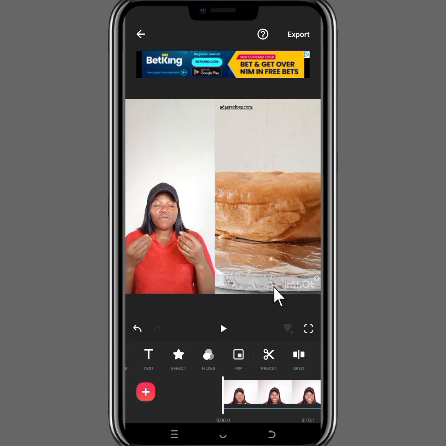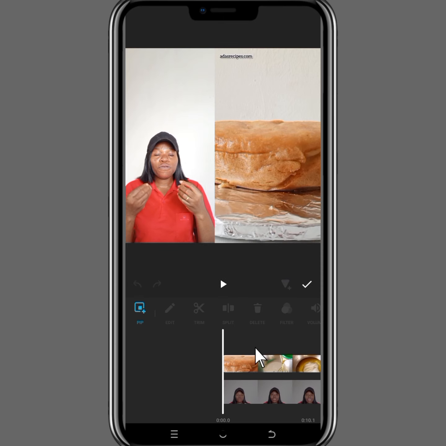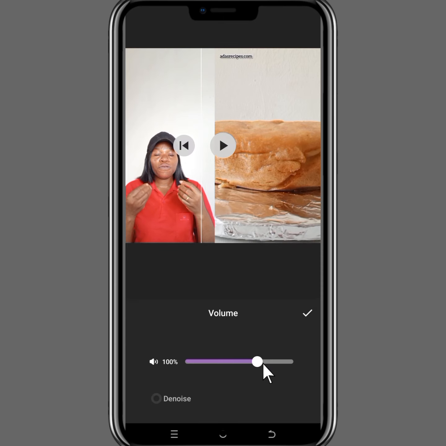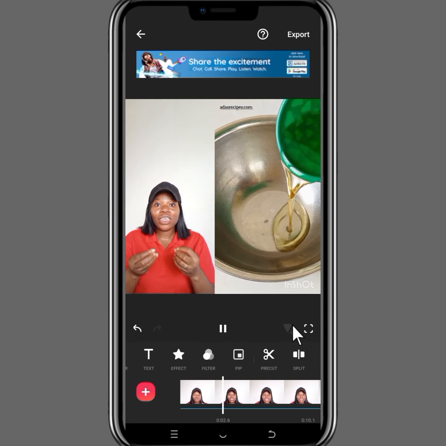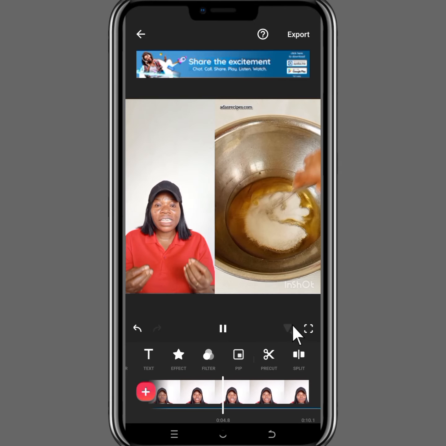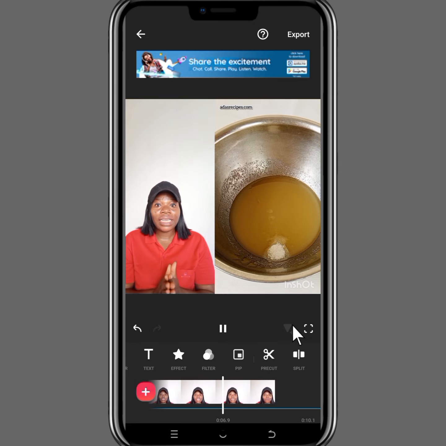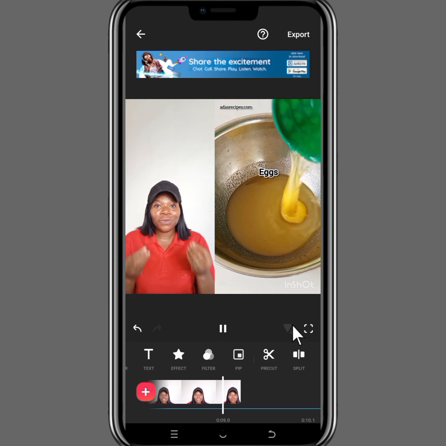Okay, so we want to mute this video because it has sound, to avoid copyright. So still go to PIP, you tap on PIP, then you tap on the particular clip again, you look for volume. Let's mute the volume. Okay, drag the volume. So play the video. So you'll be talking, then the other one will also be playing.